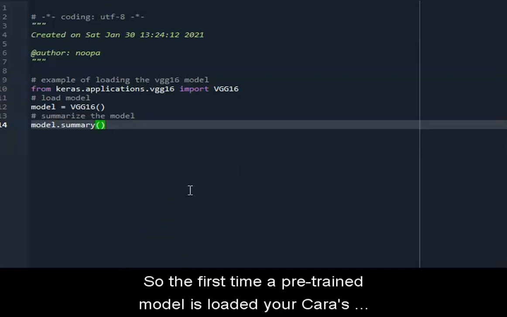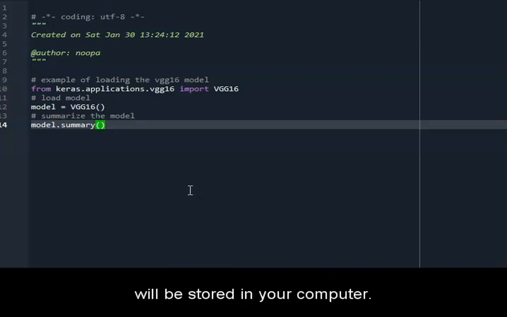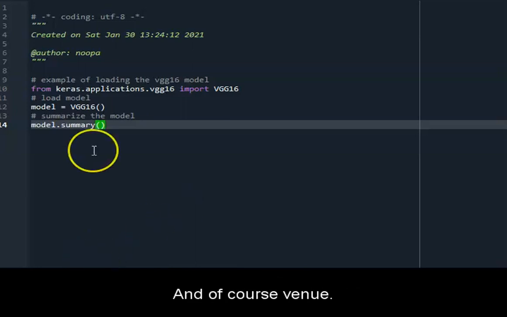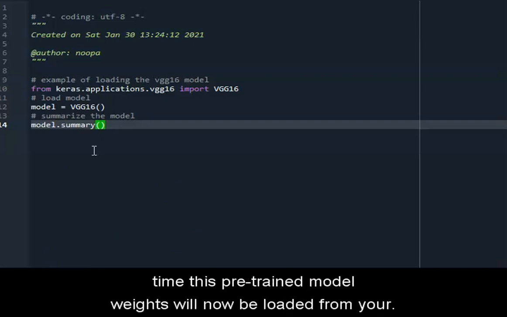So the first time a pre-trained model is loaded, the Keras library will download the required model weights and they will be stored on your computer. And of course, when you want to use it the next time, these pre-trained model weights will be loaded from your computer.